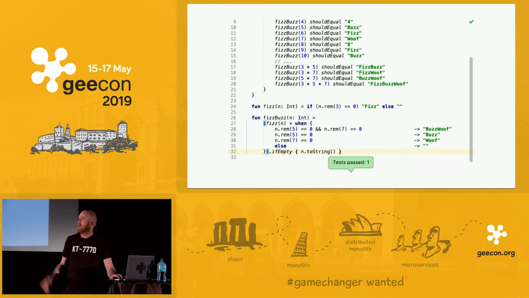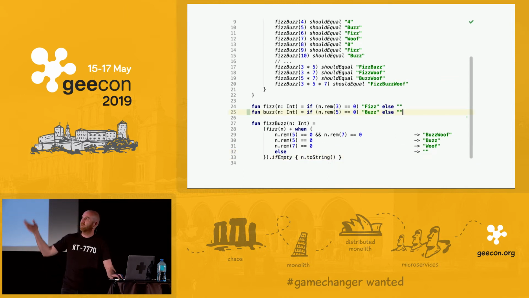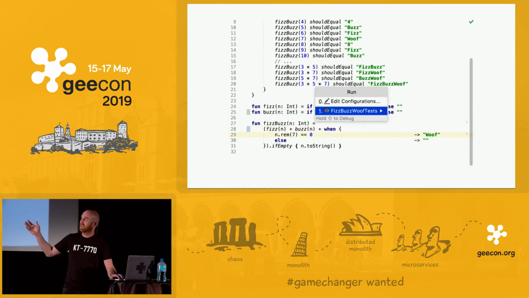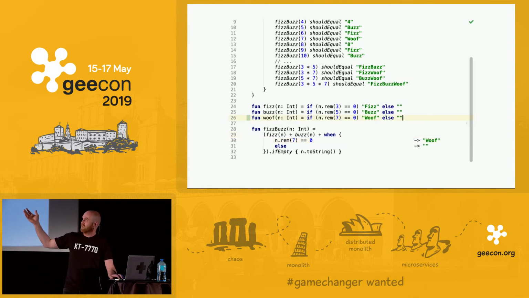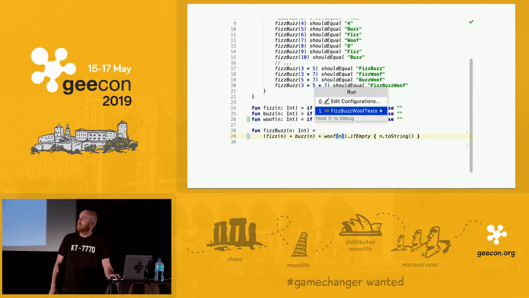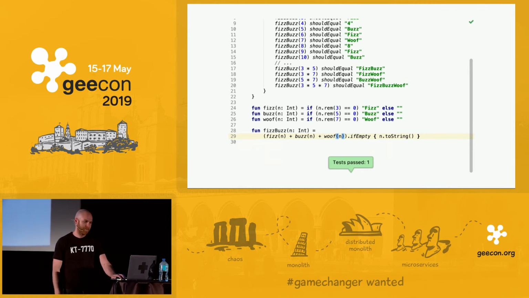Right? And now it should be obvious how we can add buzz. So we define buzz in a similar way, add it there, delete it from the condition. Again, run the test, they pass, we commit, and then woof can obviously just be replaced with when, and that's the final version.